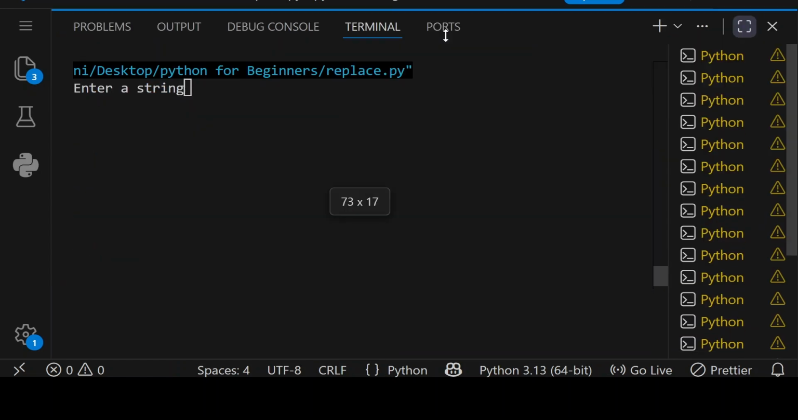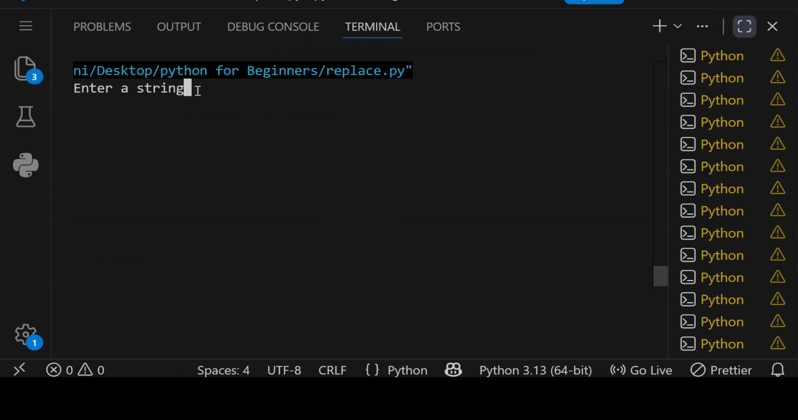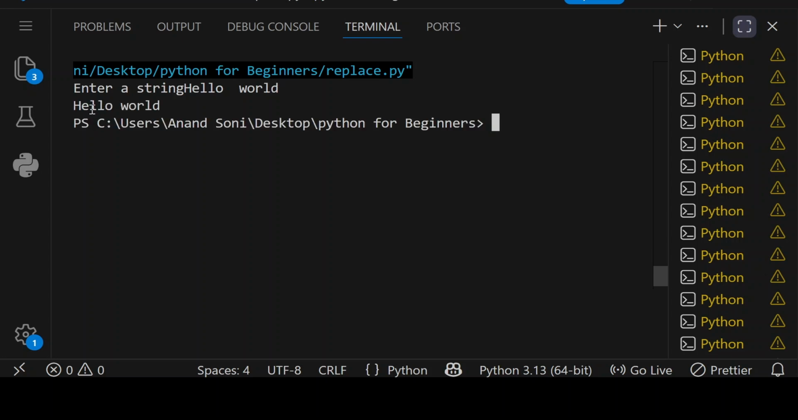So here it is asking us to enter a string. I'm giving hello, one space, second space, world. So it has reduced two spaces to a single space.